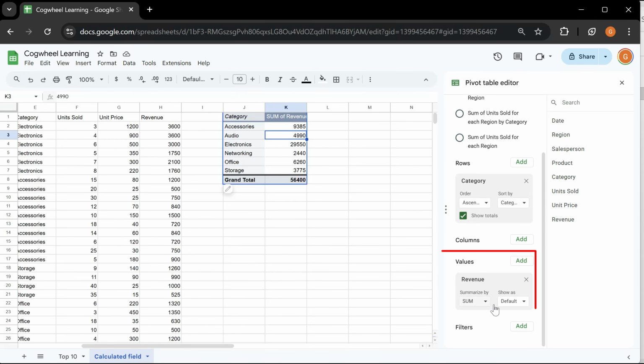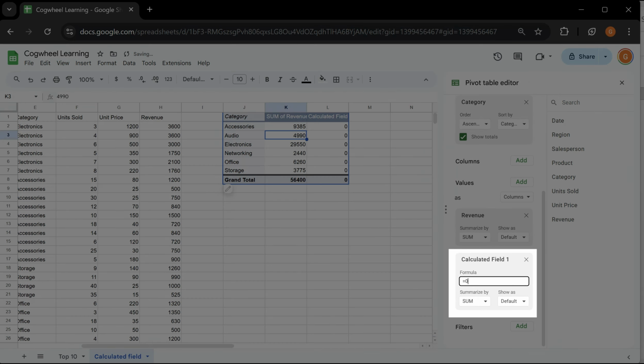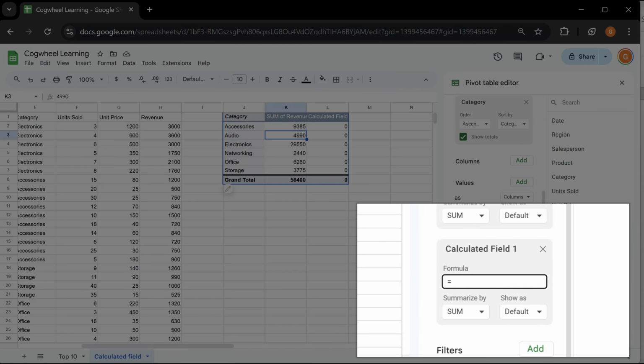table and go to the values section over here and click add, and then click calculated field. And right off the bat, this is going to create this calculated field and it's going to automatically add equals 0, but we can delete the 0 and add our formula.